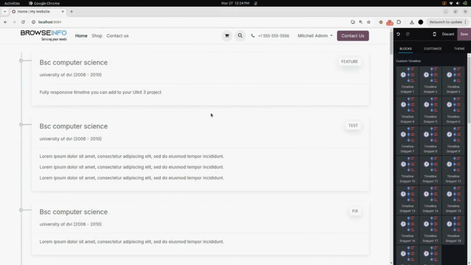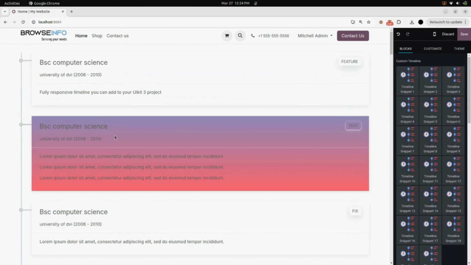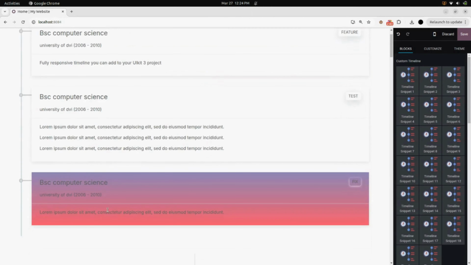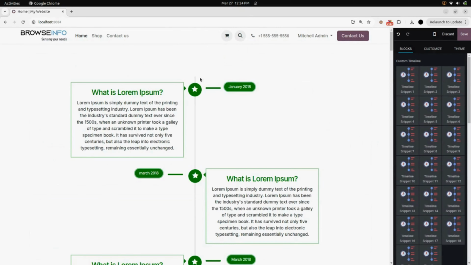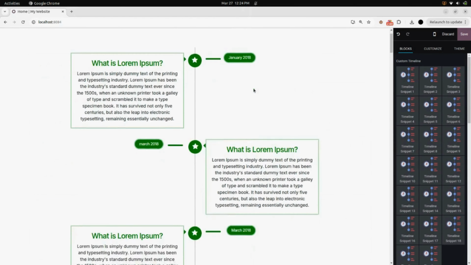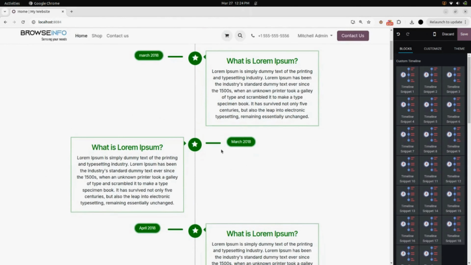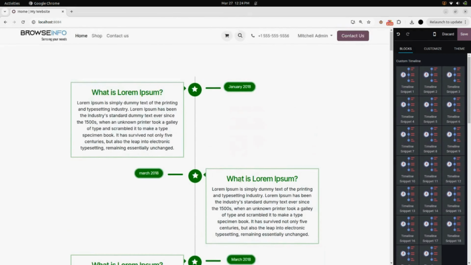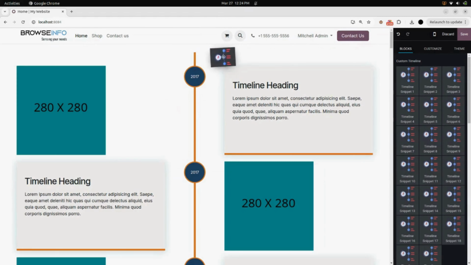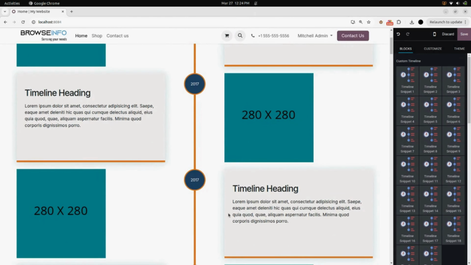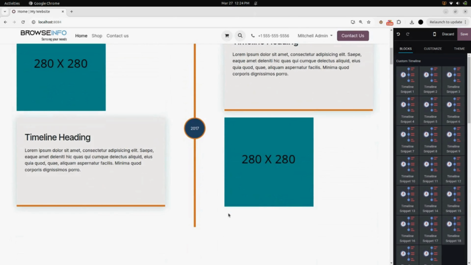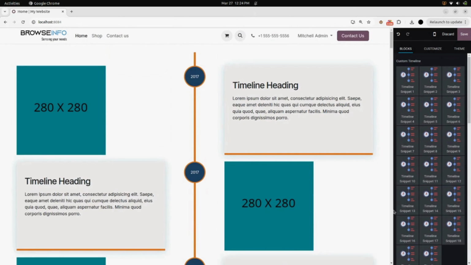Here you can see timeline snippet number 9. Here you can see the unique style and structure of the number 9 timeline snippet. Here you can see timeline snippet number 10. You can see the structure and style of the number 10 snippet. Here you can see the 11th timeline snippet. You can see the structure and all the detailing of the 11th snippet.